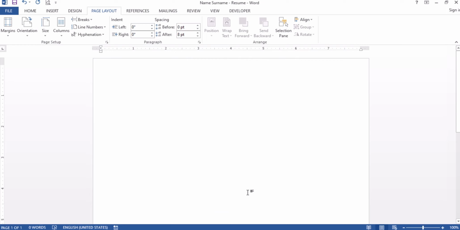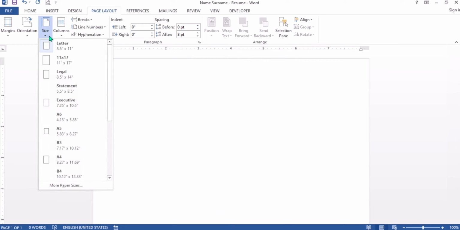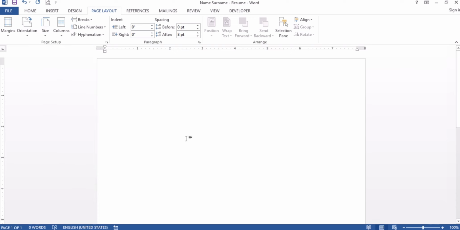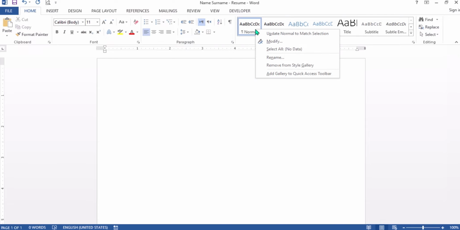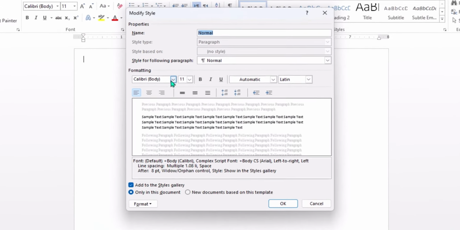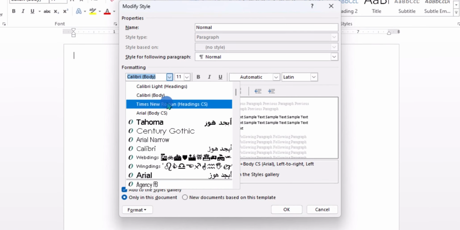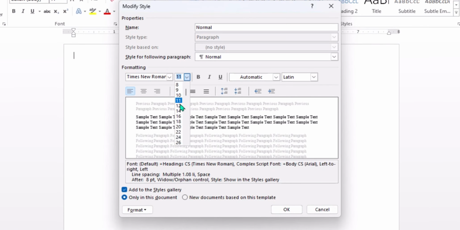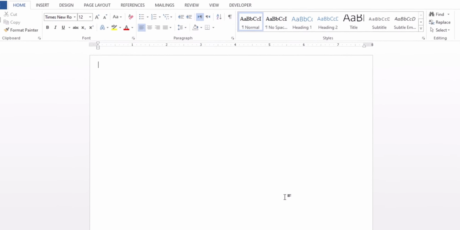I prefer using A4 size paper. Navigate to the Page Layout tab, click on Size, and select A4 size. Next, head over to the Home tab. Then right-click on the normal style format and choose Modify. Under Formatting, select Times New Roman as the font and set the font size to 12 for the body text.